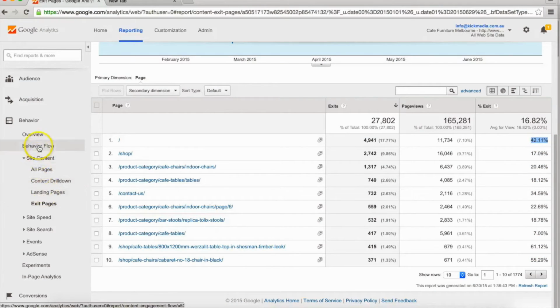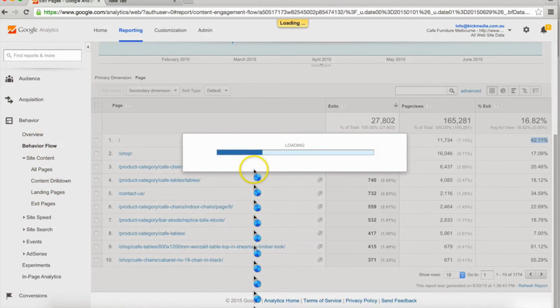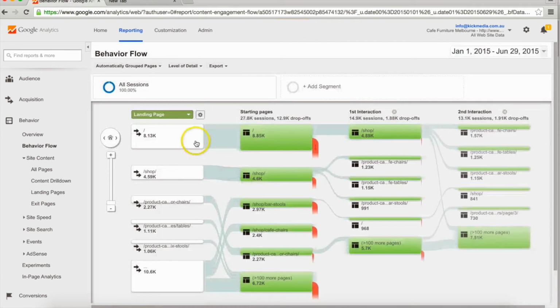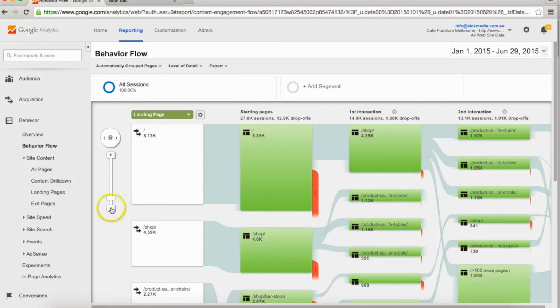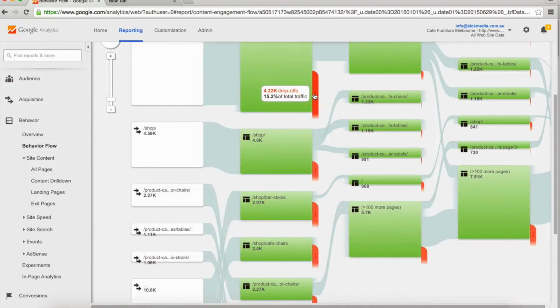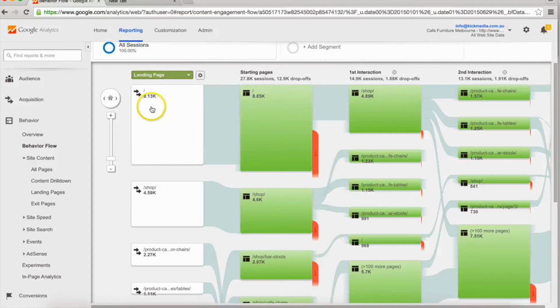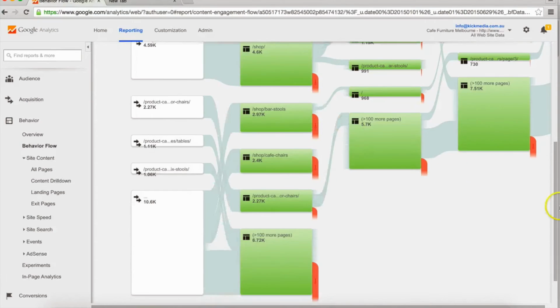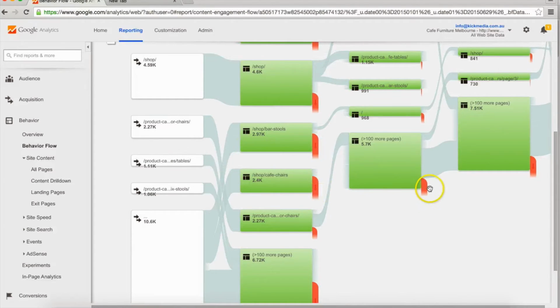Okay, let's now have a look at behavior flow. Now this is quite an interesting tool that you can look at, and it looks at the landing pages. You can zoom out and you can zoom in, and you can see where the drop-offs are. So when I say exit pages and entry, you can see most of the entry pages are from the home page, but you want to see the big areas where there are these large drop-offs, and is there a clear trend on any of these?